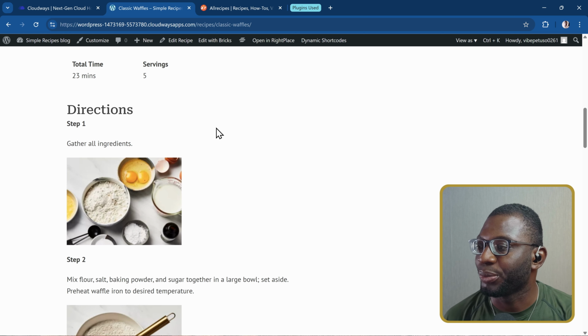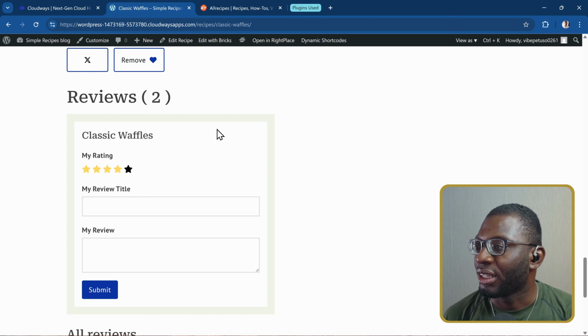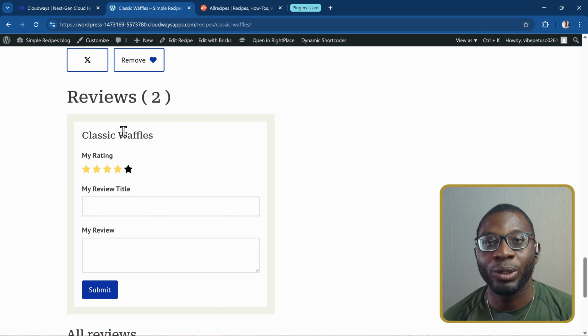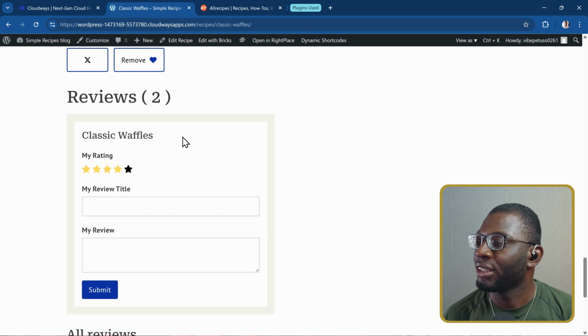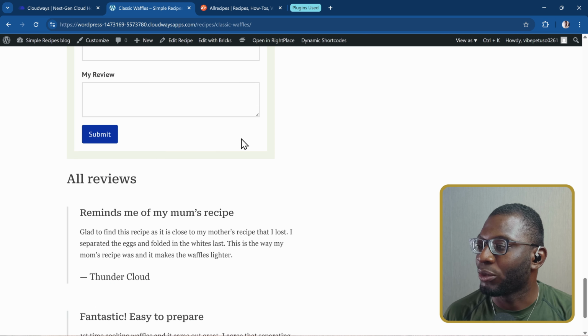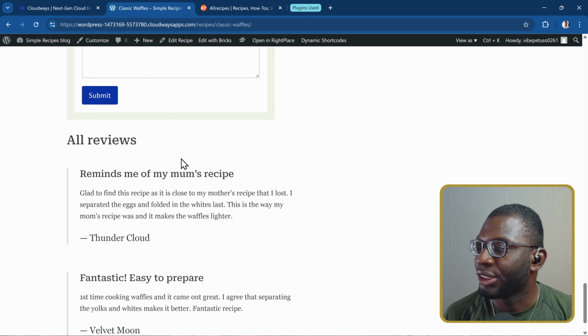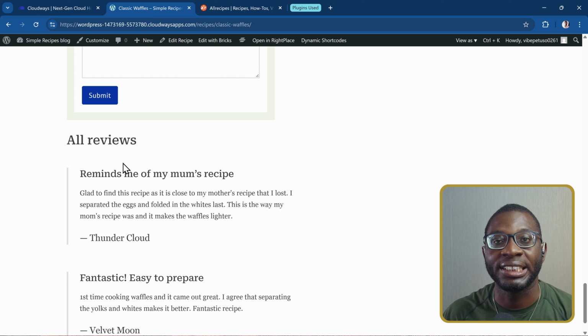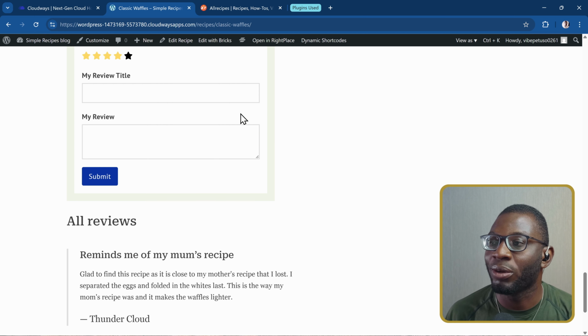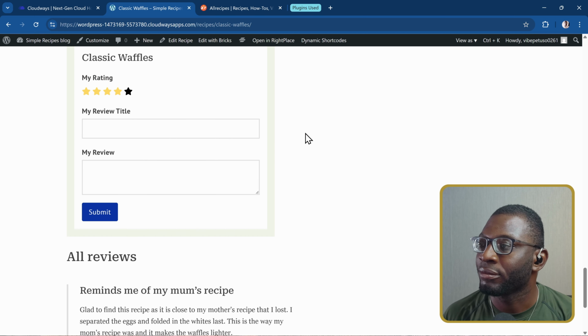Next, we have the directions with several steps. And at the bottom, we have a form to leave a review. This form will only show up if you are a registered user, so a subscriber or an author or somebody who is registered. Then you get to see the form. And once you fill the form and you submit, your review will appear at the bottom of the recipe with other reviews by other users. Those reviews will be publicly seen by everybody, but the form is only seen by registered users.